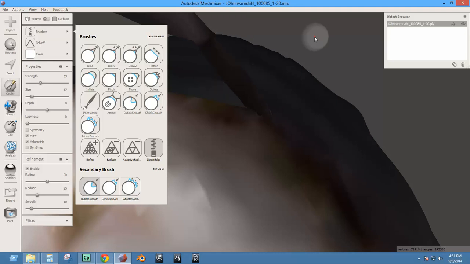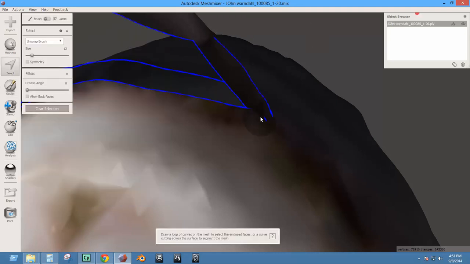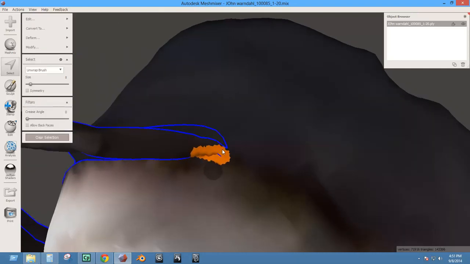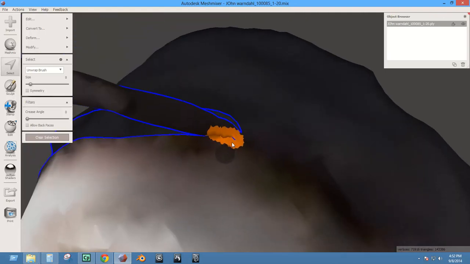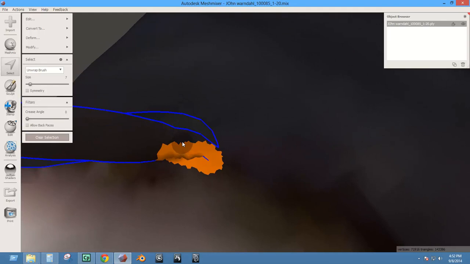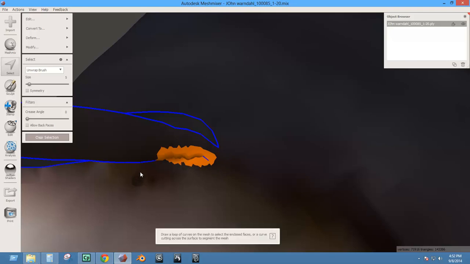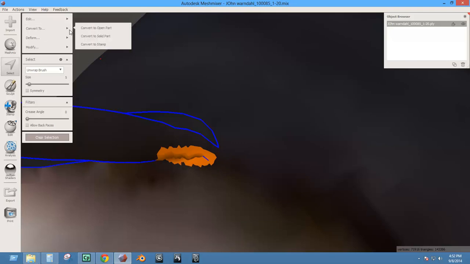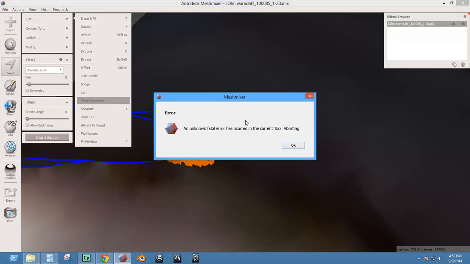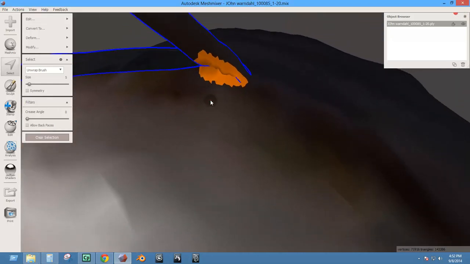So now I'm going to go to select, and I'm going to select around this zippered area. And again, this is another one of those things that sometimes it works, sometimes it doesn't work. And deselect some of this here. So I'll go to edit, weld boundaries, and it says no. Of course.